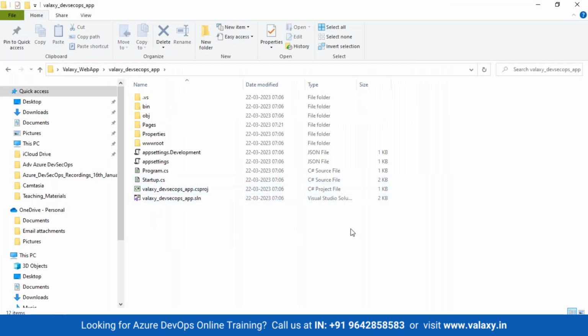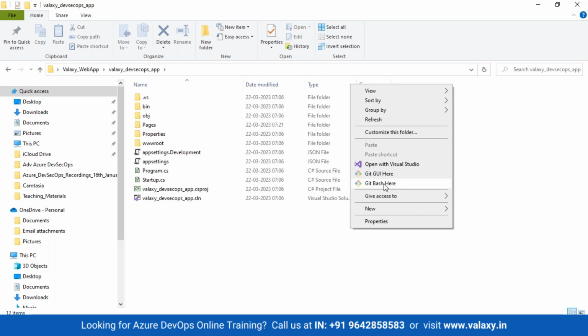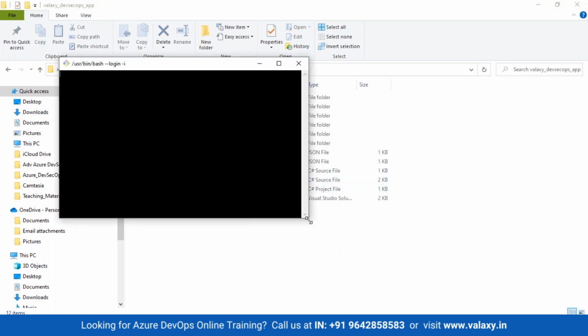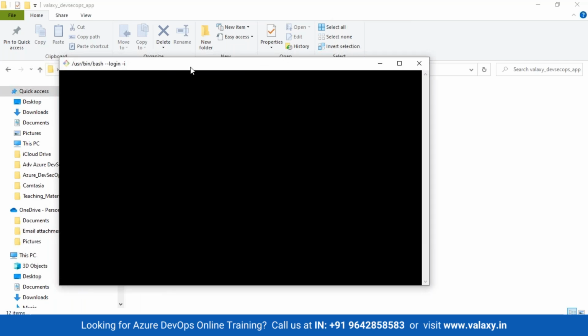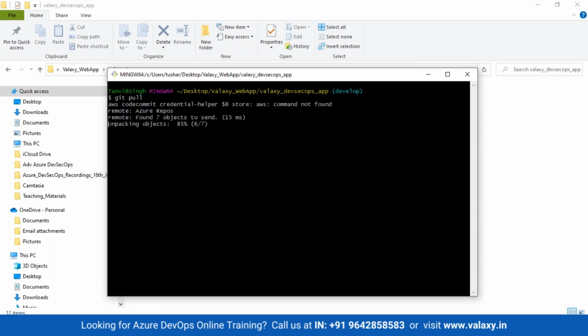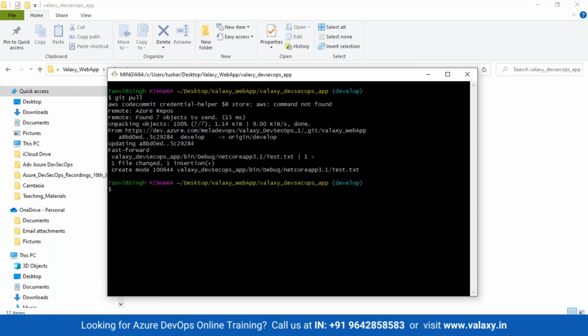Let me open git bash. I can do it using Visual Studio also, but I don't want to open Visual Studio now because it will take time. So hence I'll just use this git bash. Let me do a quick pull and see if there's any incremental change. Yeah, there was a change. I got this change.